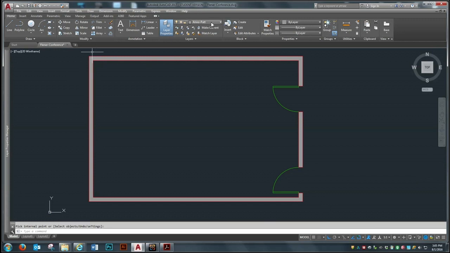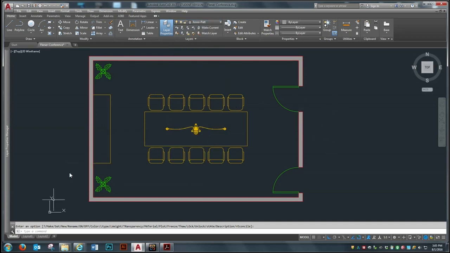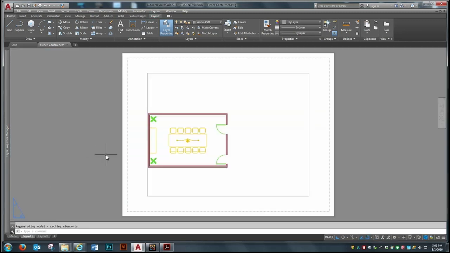Okay, so now we can turn back on our furniture and plant layer. And then we are now going to go to our layout tab. So let's hit save first in case something happens. Alright, so now we're going to click on layout 1. So you need to think of this in terms of you're taking your drawing to a framer and having it matted and framed.